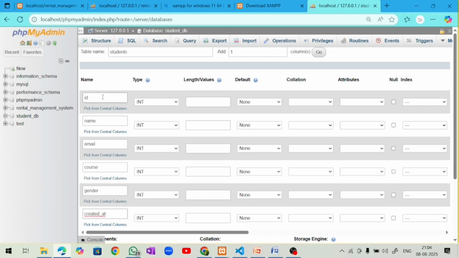This ID is integer type, and the size I give is 11. Name is varchar type, size I can give 255 or less than 255. Email is also varchar type, and here also I give 255. Course is also varchar type 255. Gender I take varchar type, and created at is the date.